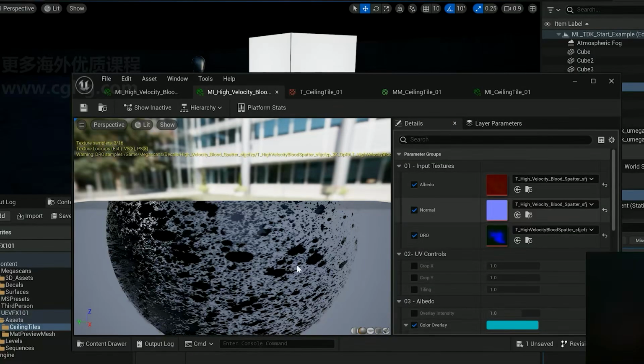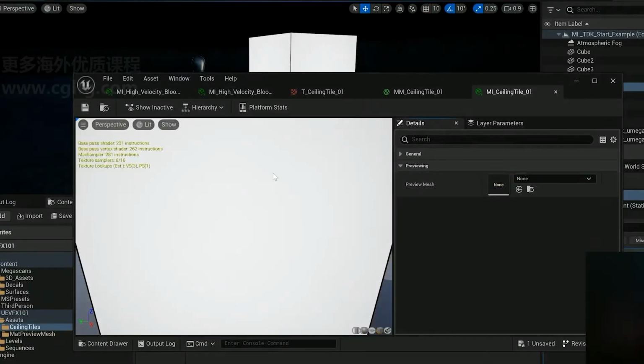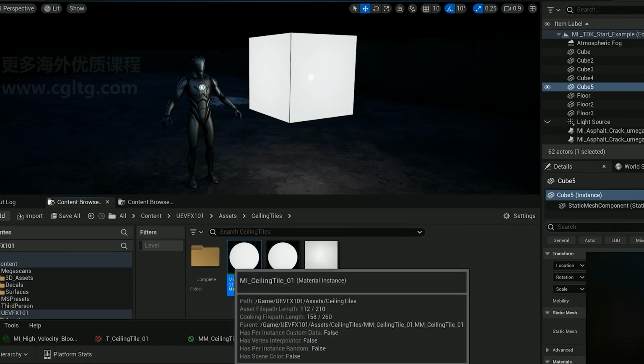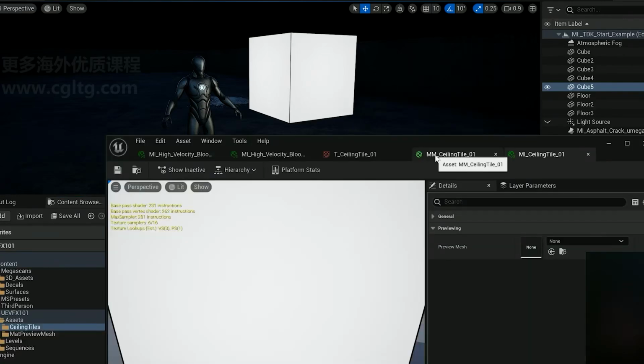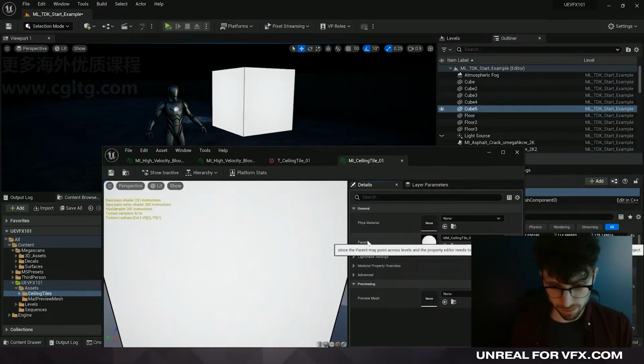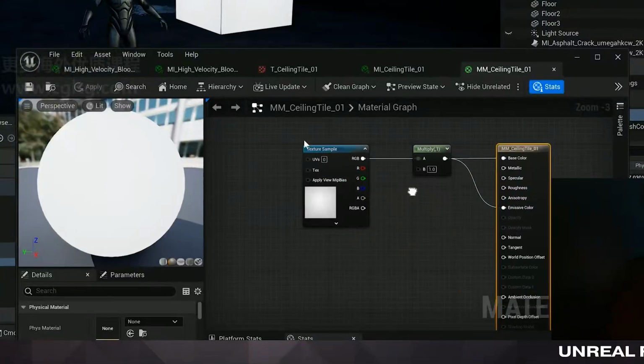So we need to set up some basic parameters so that they'll show up inside of our material instance so that we can edit it on the fly. So let's just apply this material instance to this cube, but let's make sure to click our master material because that's what we want to edit. So if we need to see that, every material instance has a parent, and you can just double click that to open up the template that it's based off of.